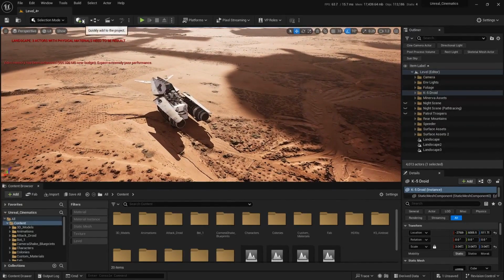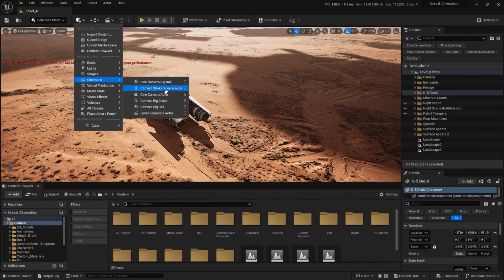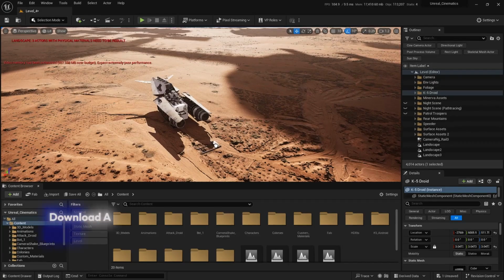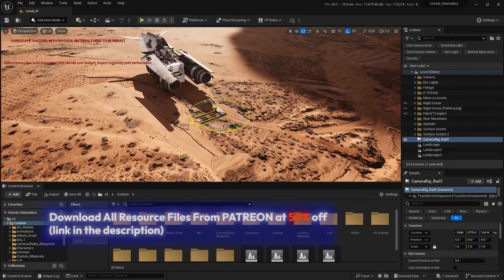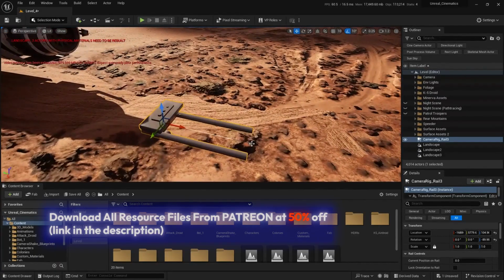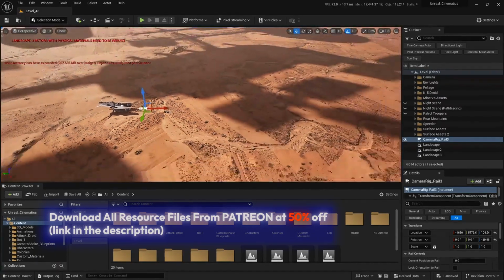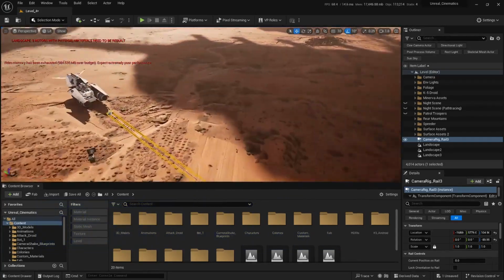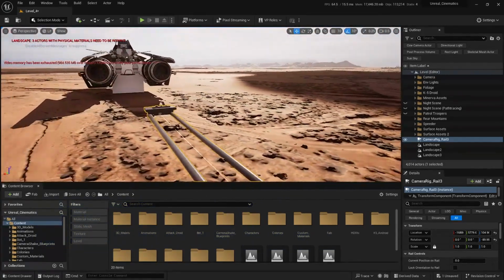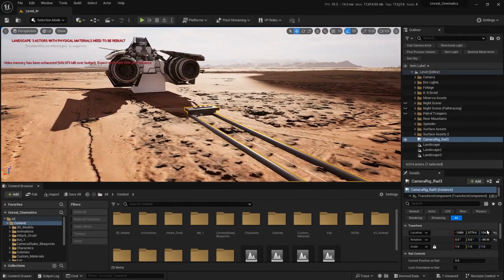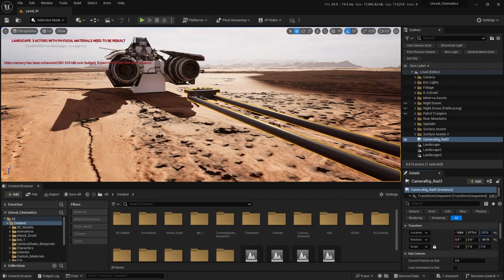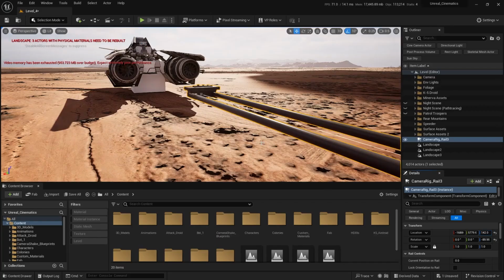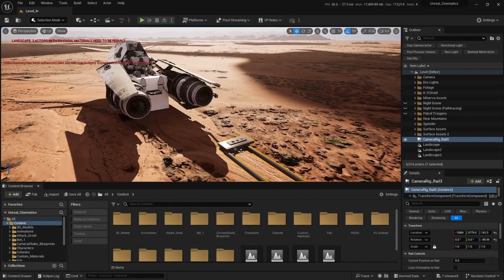I'm going to go into this get content menu, go into cinematic and bring in camera rig rail into the scene. I'm going to rotate this thing on Z by 90. And I'm going to select this point and bring it just about there. And I'm going to also select this camera rail and maybe just bring it up to just about there, I guess.